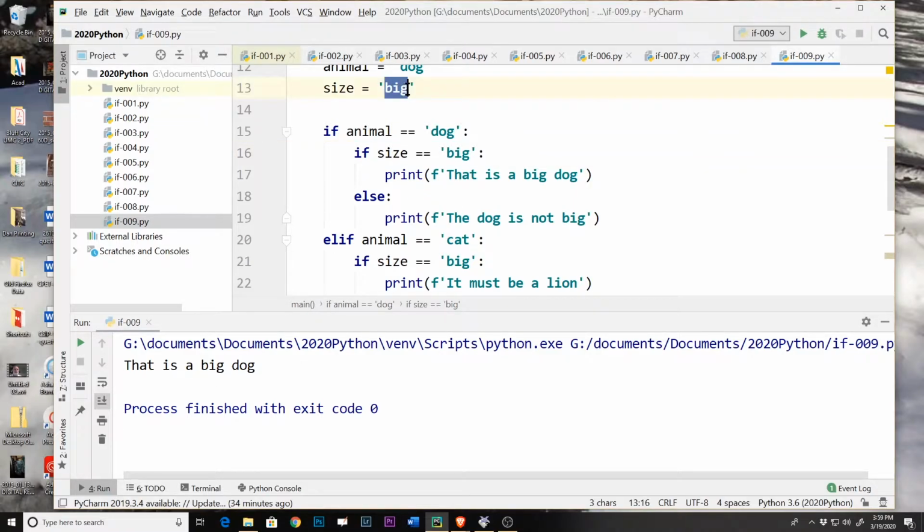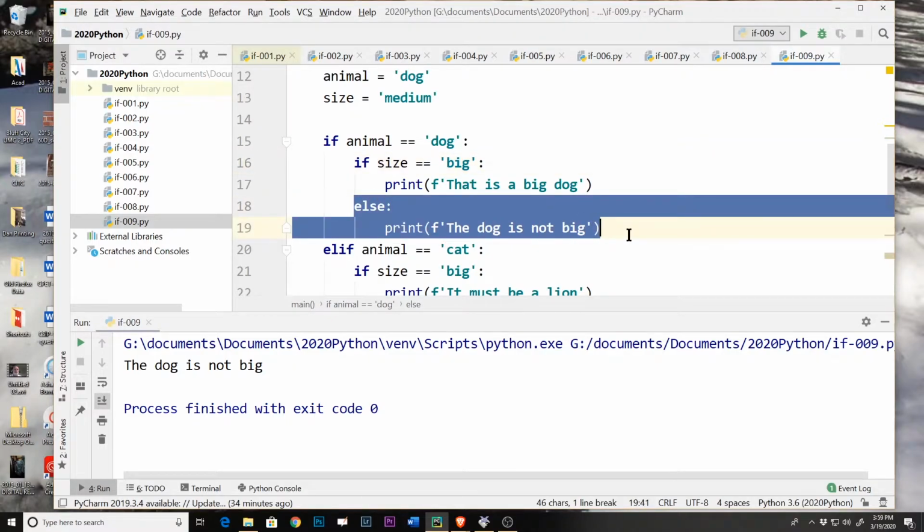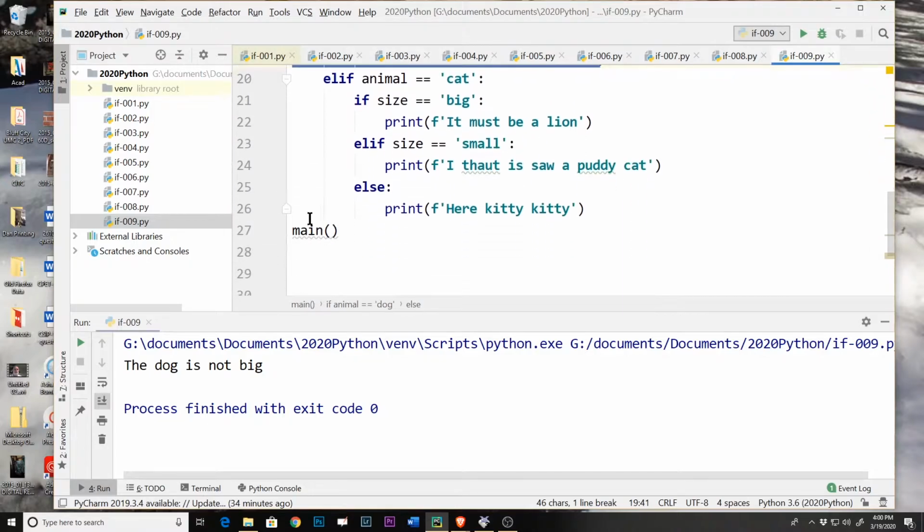Now if I change the size to medium and run it, it prints the dog is not big. Well, it checked. It was true that it was a dog, but it was false that the size was big, so it did the else that goes with this if. It says the dog is not big. Well, that's the end of the if part, because the next statement is the else if for that outer if, so it jumps down and ends the program.